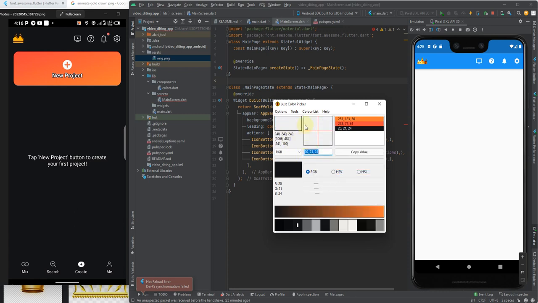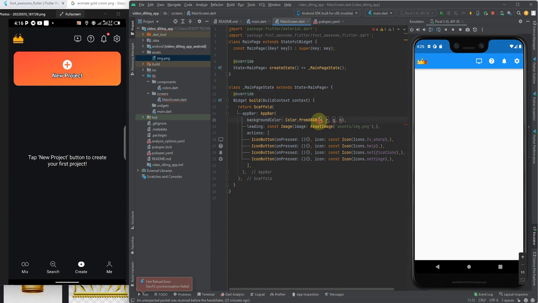20, 21, 24, right? So just have to play along with it. 20, 21, 24. So just do this, then we add maybe 20, something like this. Let's save it and let's see the color we have here. So this is the color we have.